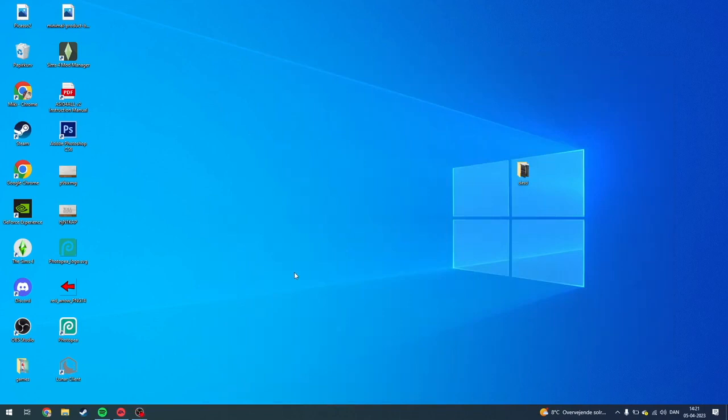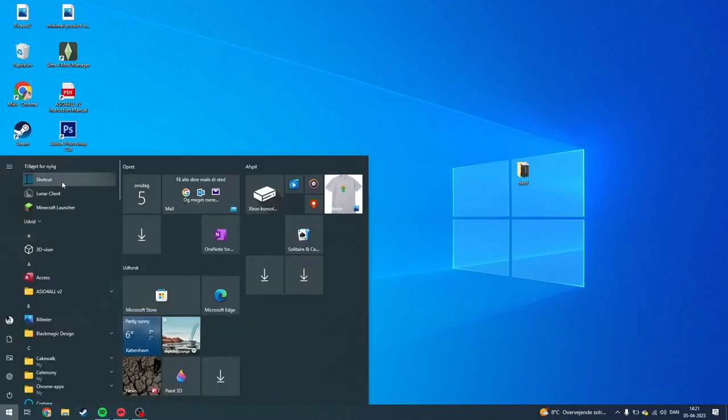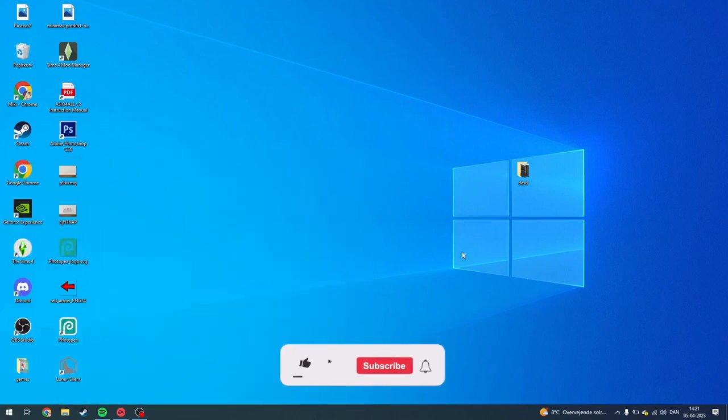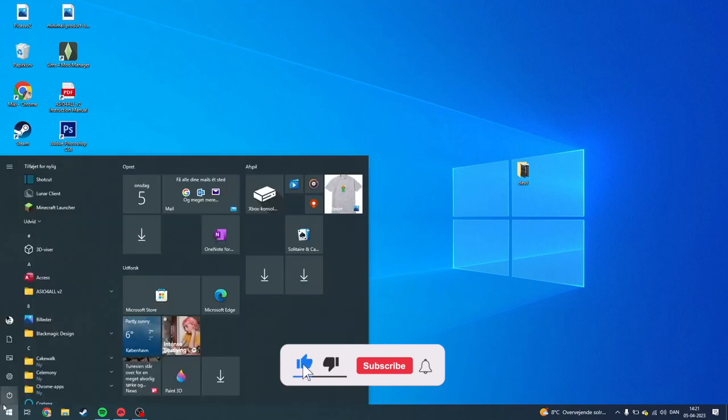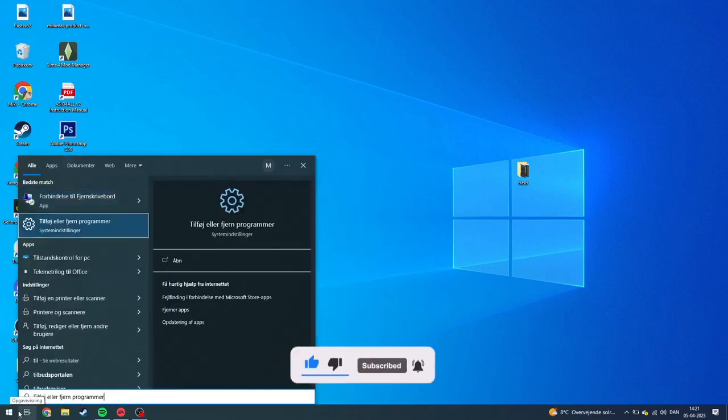Today, I'll be showing you how you can uninstall Shotcut video editor software. It's super easy to do. So first of all, what you need to have is open up your computer and just go down here to start and click remove programs.